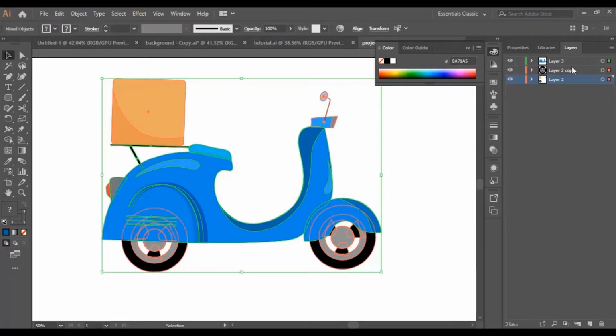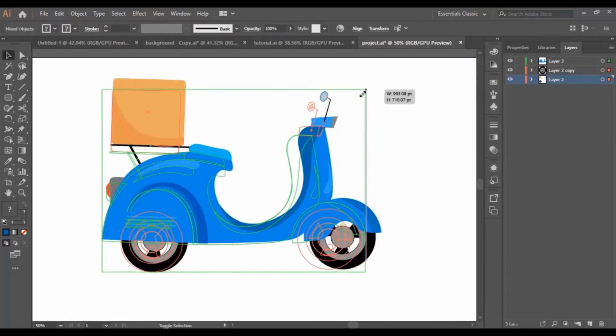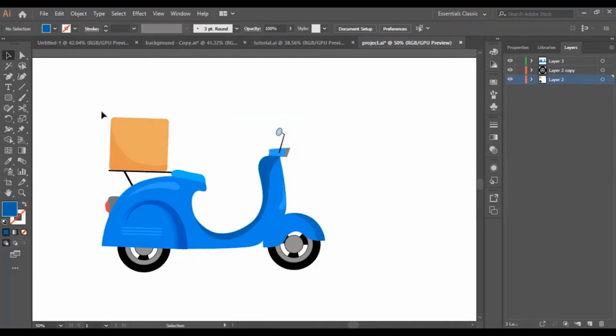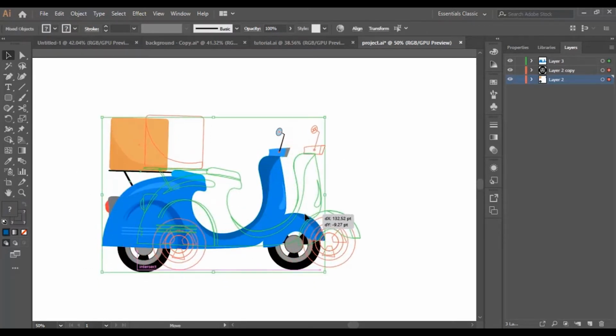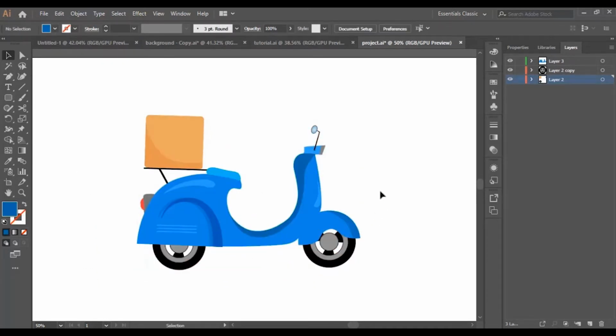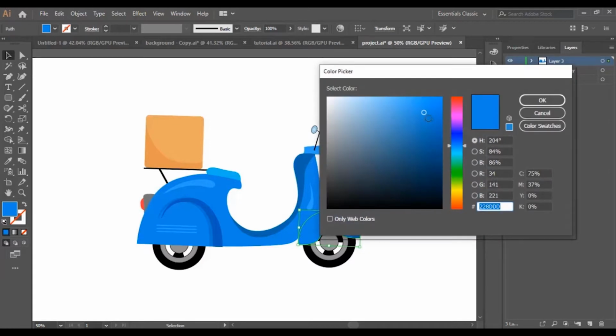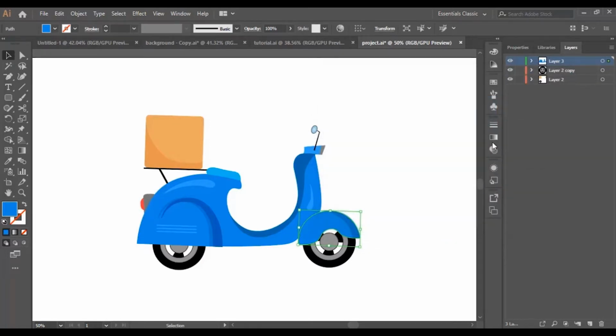So I select the whole motorcycle. I adjust its size like this while holding the shift button, of course. I select it again. I adjust the position of this shape like this. The color of this shape.